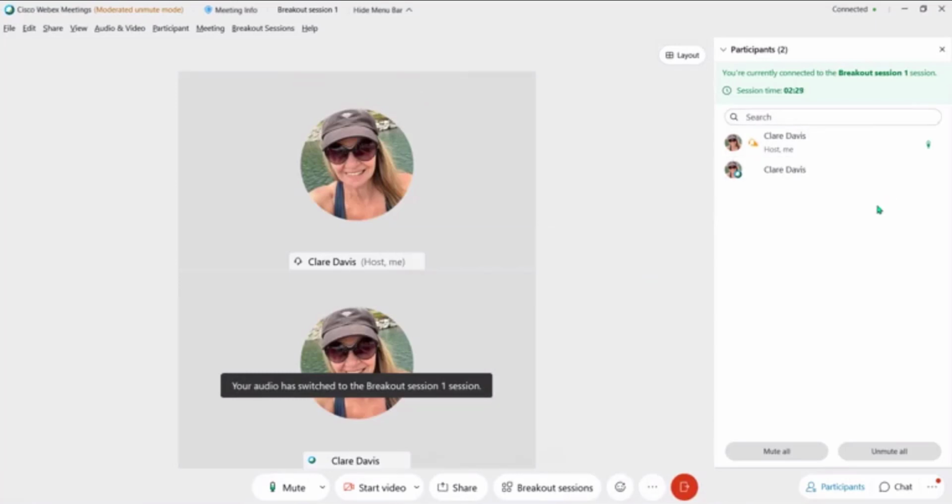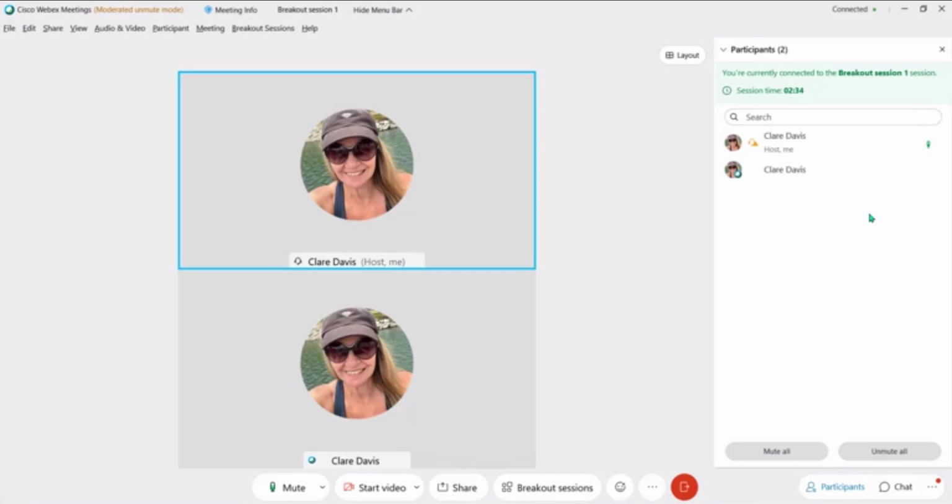All right, so I am in the breakout session, and as you can see, being in a breakout session looks a lot like the main session. Now you'll see up here we've got a timer that's counting upwards. So the breakout session has been in progress for 2 minutes and about 45 seconds.